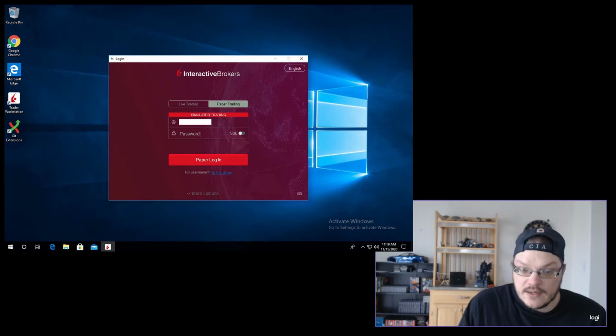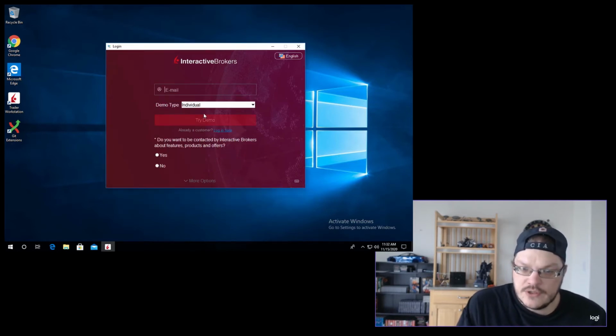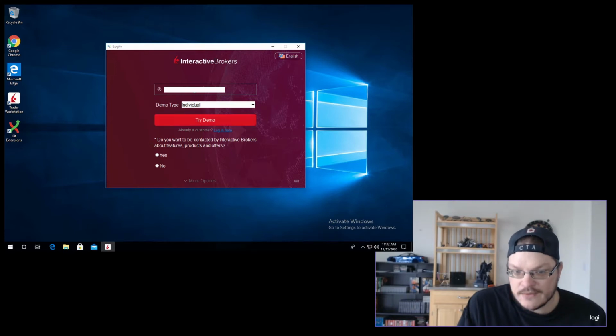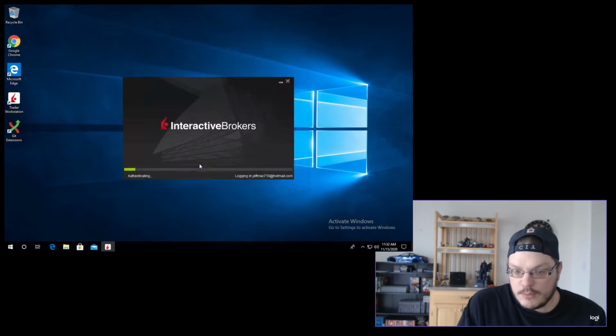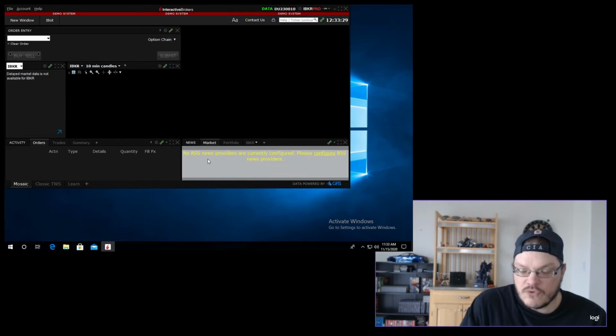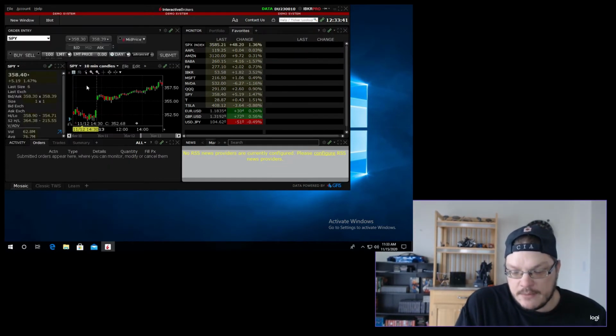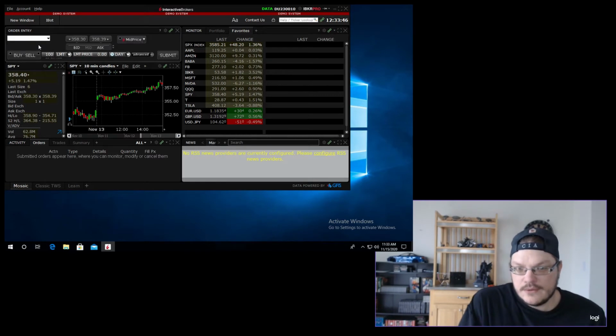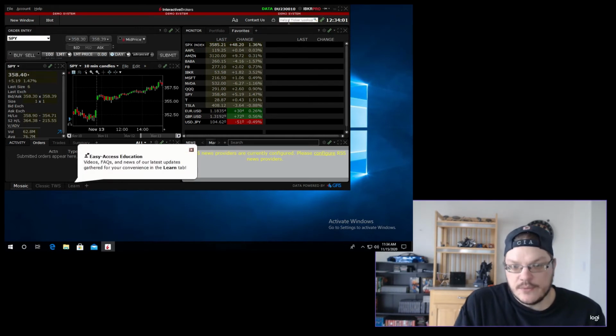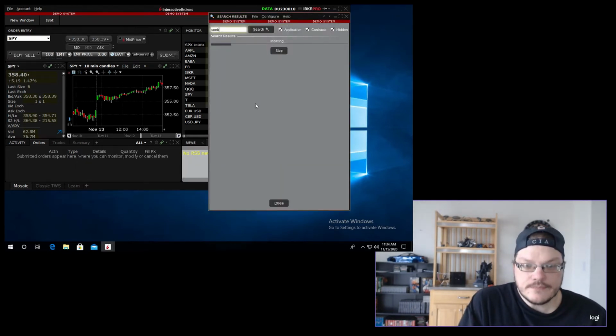Before we get too carried away, make sure you log into Interactive Brokers with the paper trading account or in the demo mode. I ran the sample code and it made a bunch of trades right off the bat, so you definitely don't want to have this connected to your actual money account when you're messing around with this.